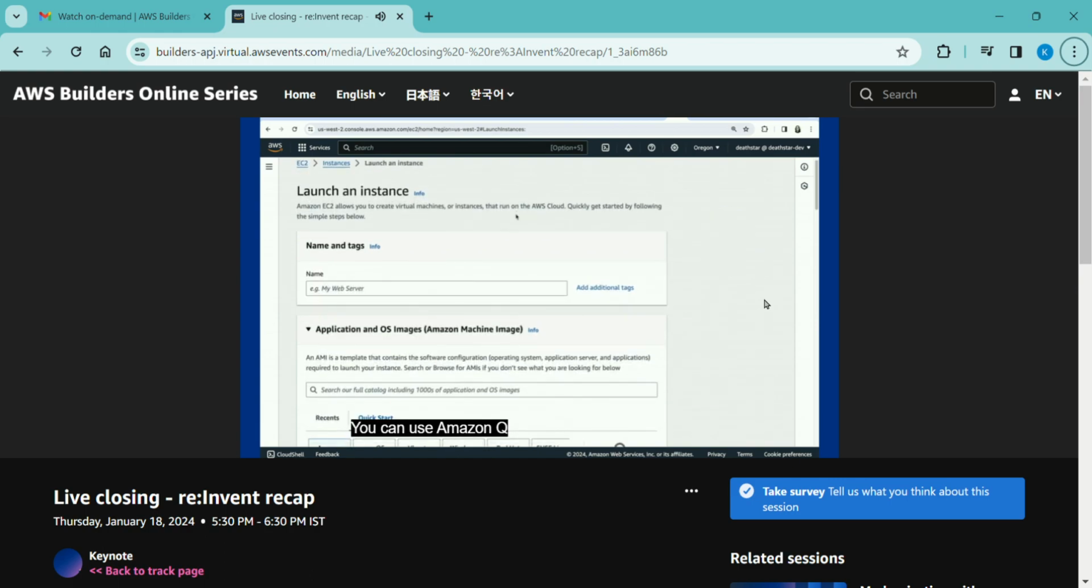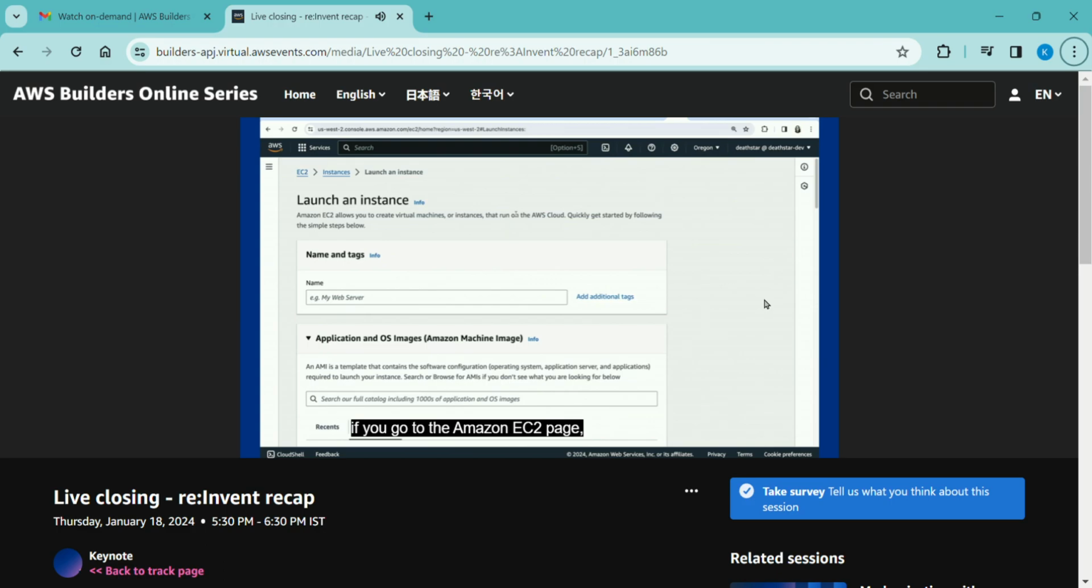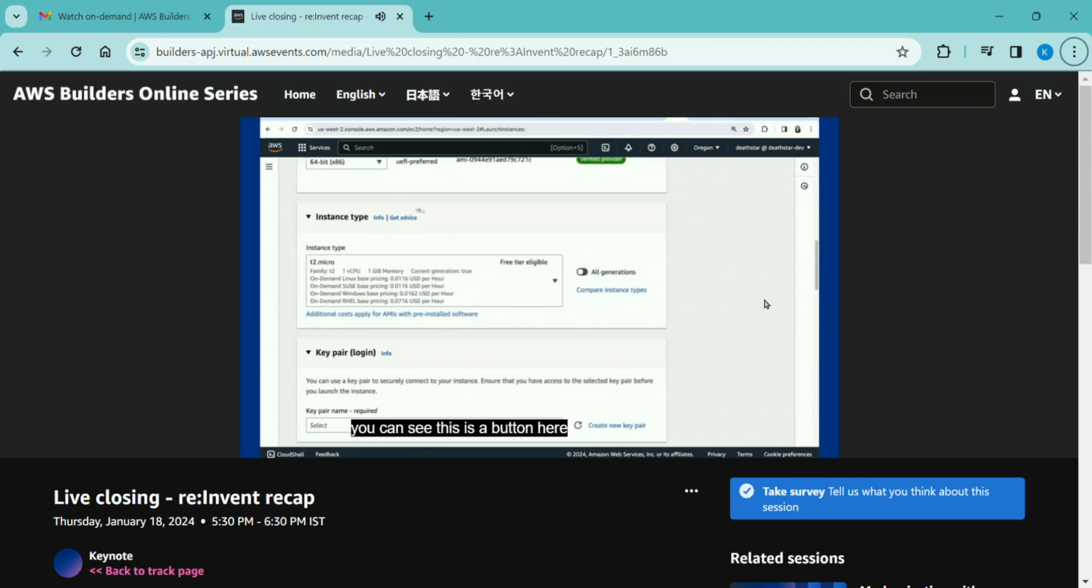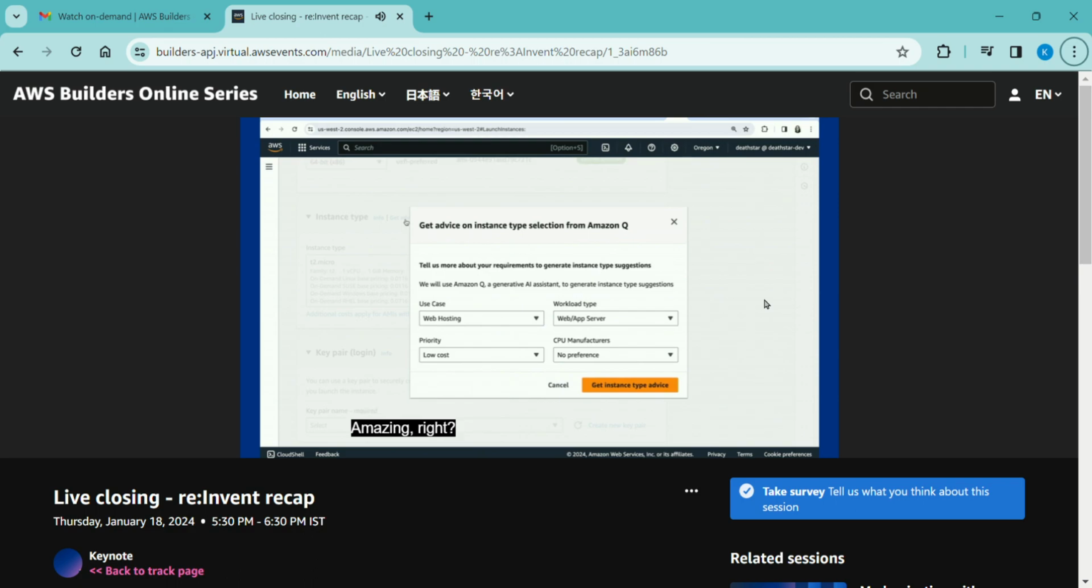You can use Amazon Q and ask Amazon Q directly in the chat box. But what I really like is that if you go to the Amazon EC2 page, and you want to launch an instance, you can see this button here. There's a link here, which if you click this, it will pop up a dialog. Amazing, right?